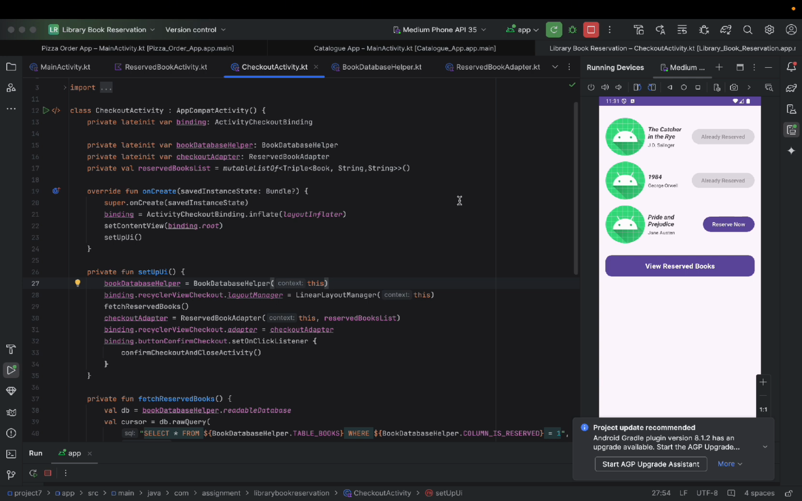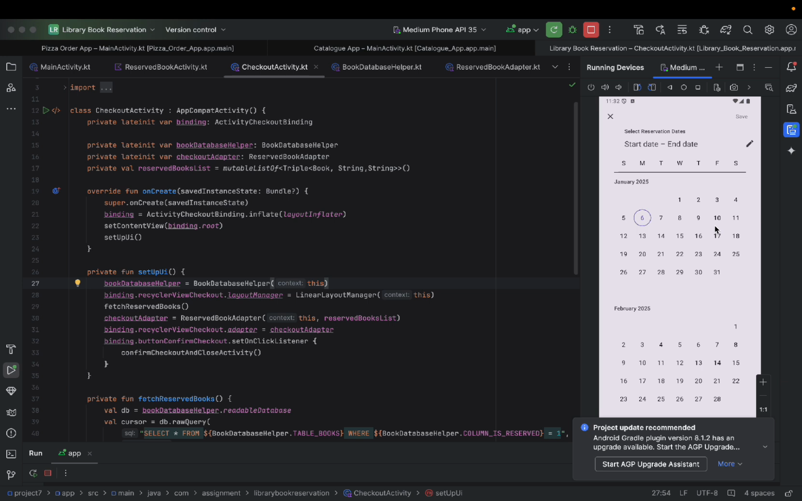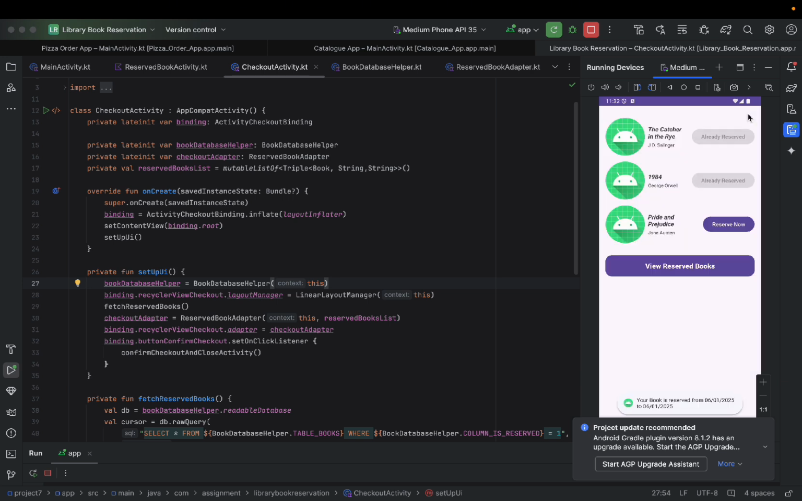Now let's dive into the application itself. Now we can reserve book from here. Let's reserve now. We can select start date and end date. Start date is January 6 and end date is also January 6. Now I need to return this book today. Save, and your book is reserved.